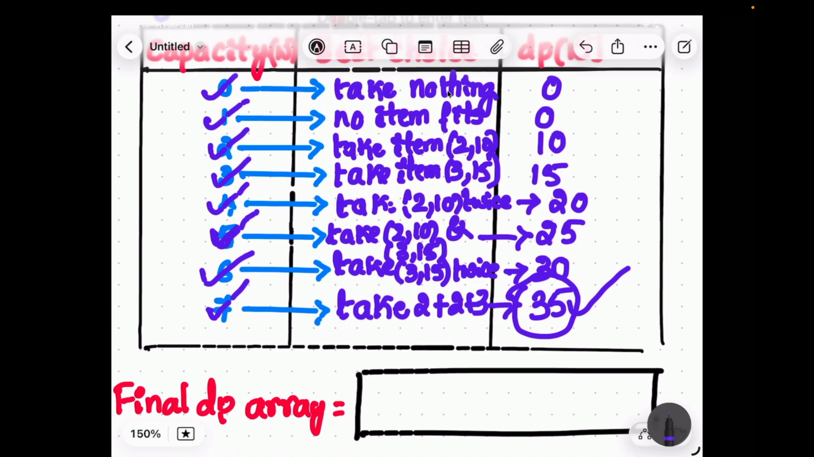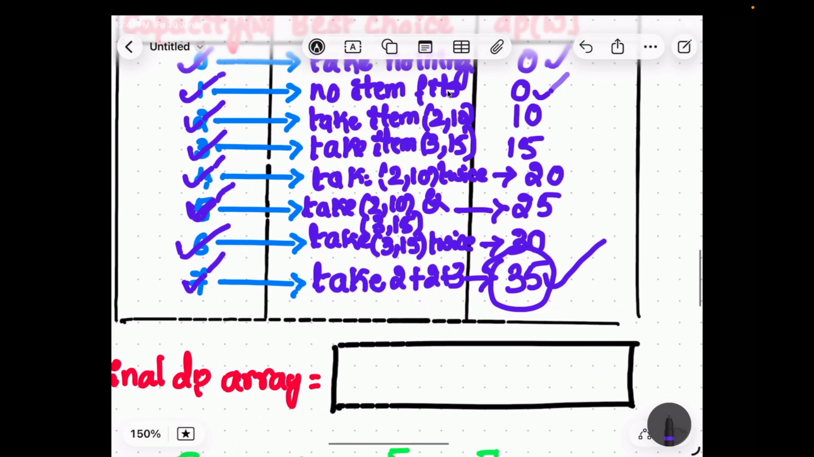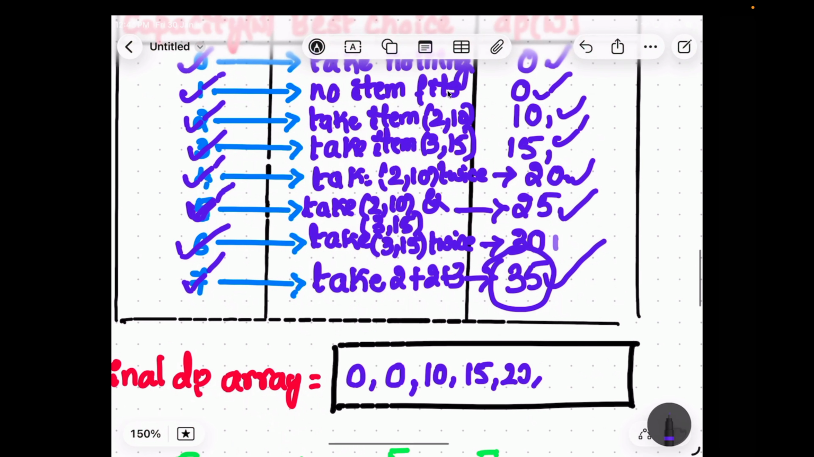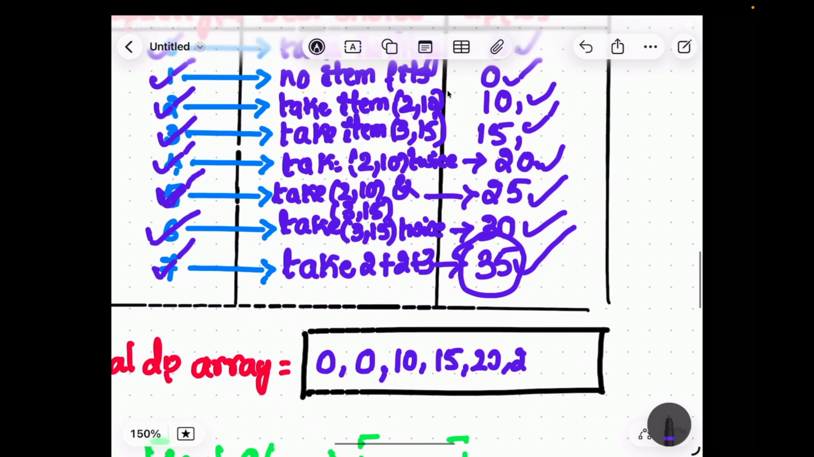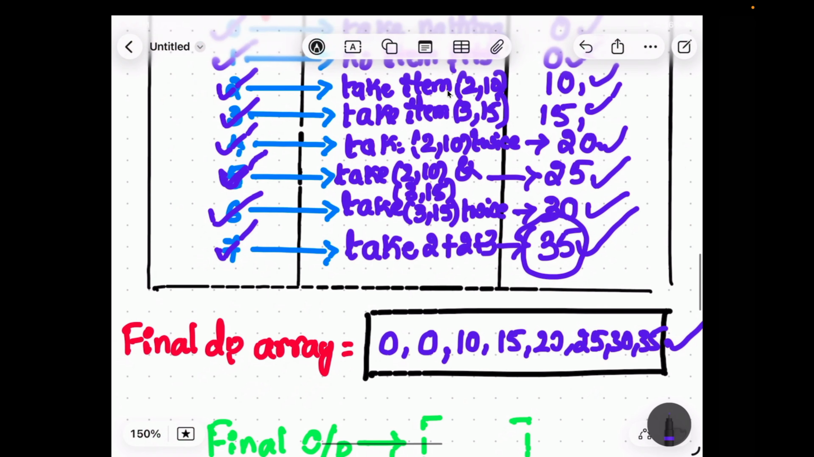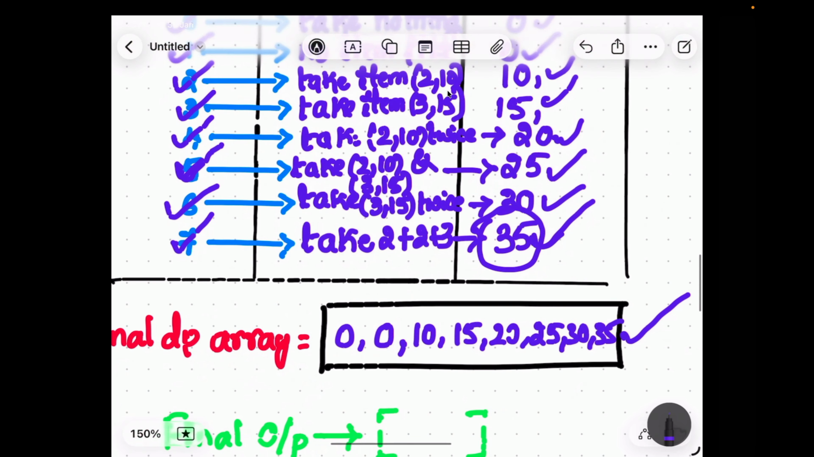First, initially we got 0 twice. So I'll just go with 0, 0, then 10, 15, 20. Next, we got 25, 30 as well as 35. So this is the output that we got. This is the final DP array that we got. And the output is nothing but this one.